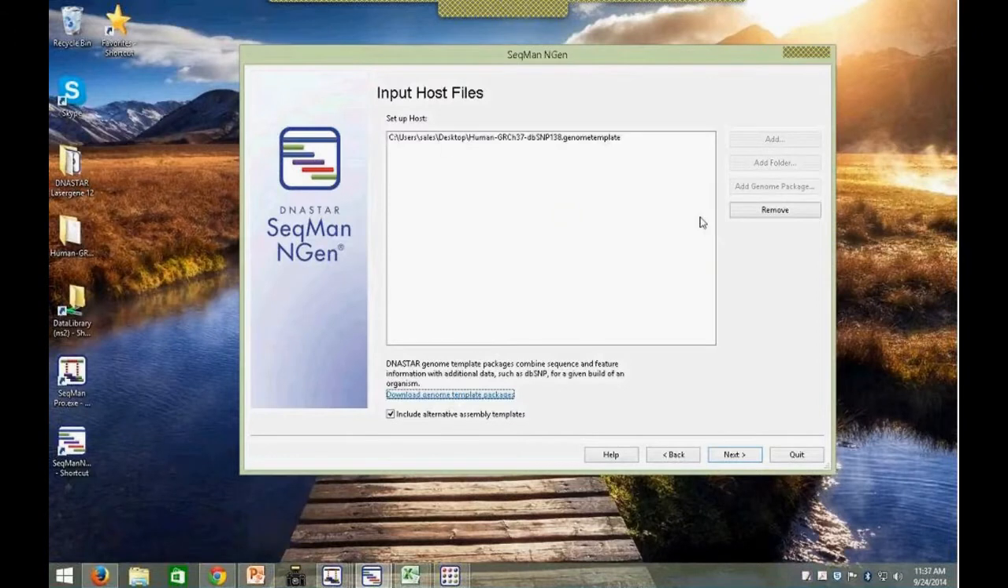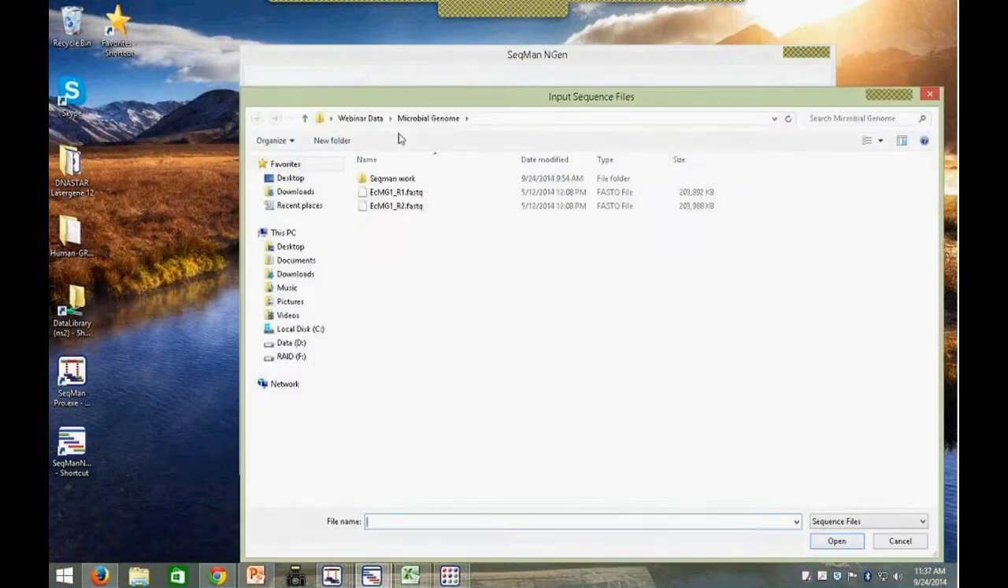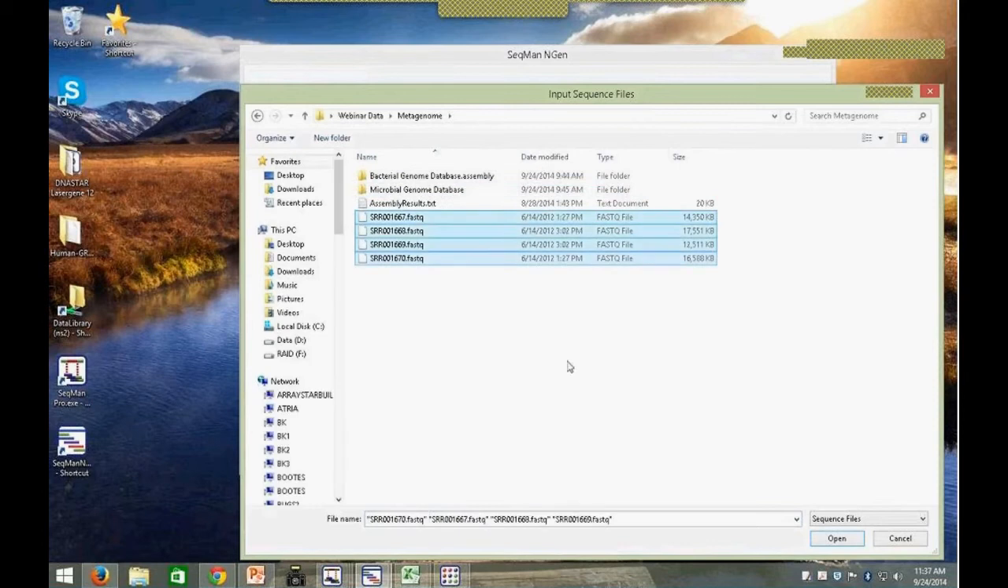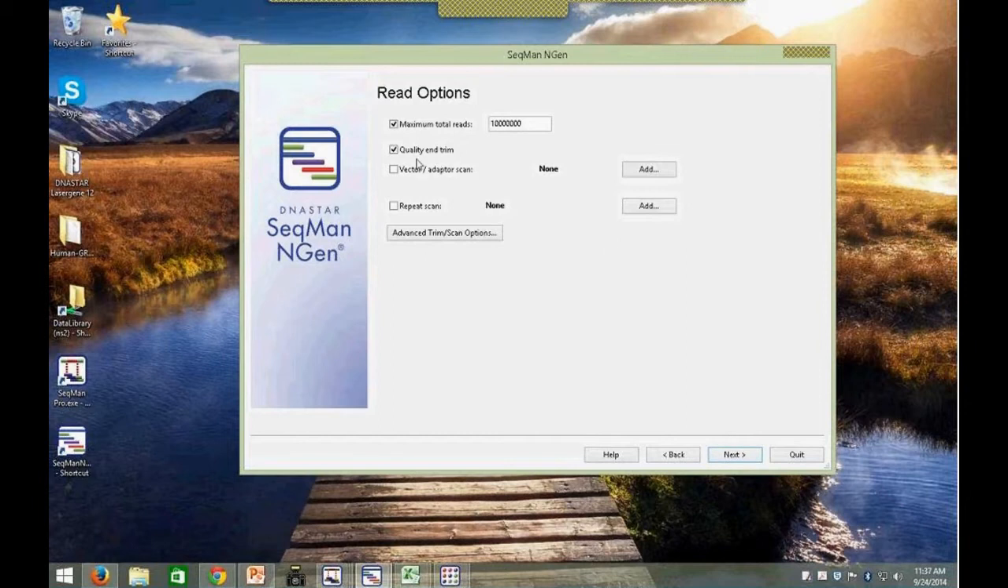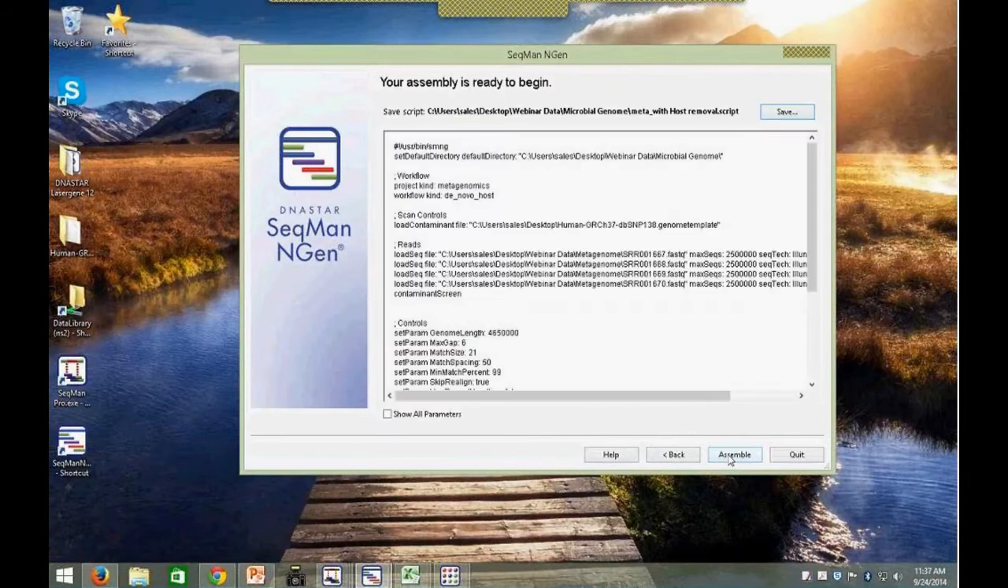So we can load the host files in, and then I'll just remove what we did before, and we can add our sequence data. This is going to be unpaired data. I'm going to the metagenome workflow, and here are some FASTQ files. So there's the input. Again, I have some trim options and some output options. I'm just going to keep it default, and it's ready to go. That would give us a de novo assembly with host removal.